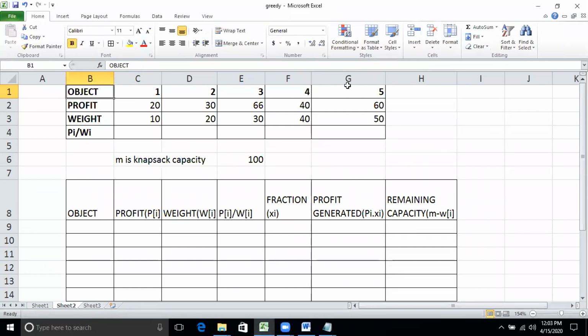Now, they are given n objects, with their profit and weight. Screen is visible, right? Yes, sir. Okay, what's the first step we should do? We have to find out the ratio, isn't it? The Pi by Wi ratio. Are you able to recall this? Yes, sir. So first we have to find out the ratio, that is Pi by Wi. I'll do that, so we'll get the Pi by Wi ratio for all the objects.